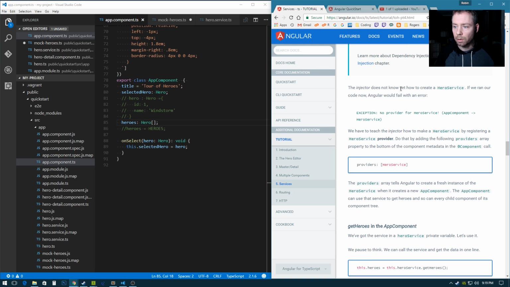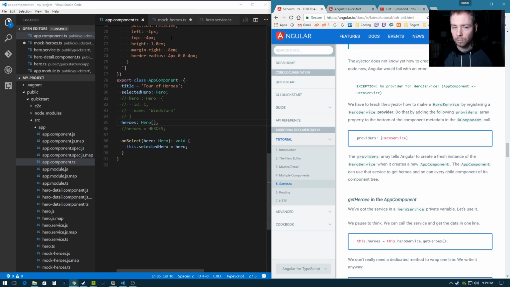The injector does not know yet how to create a HeroService. If we ran our code now, Angular would fail with an error: No provider for HeroService. We could run it, but I believe it. Okay.